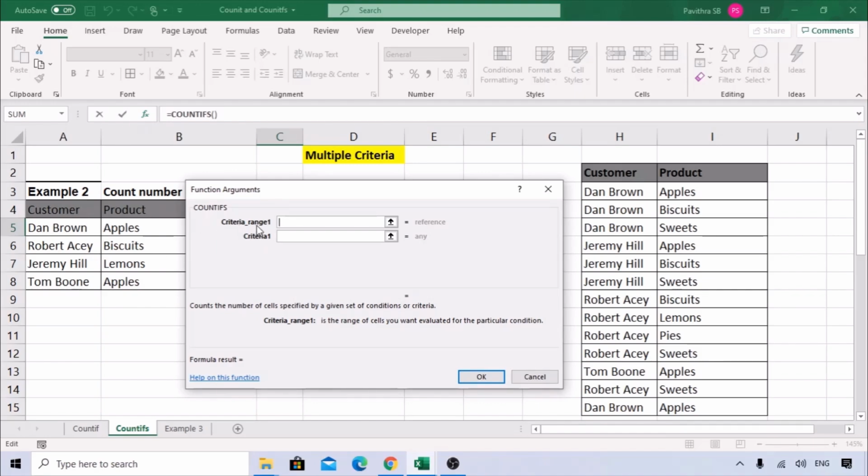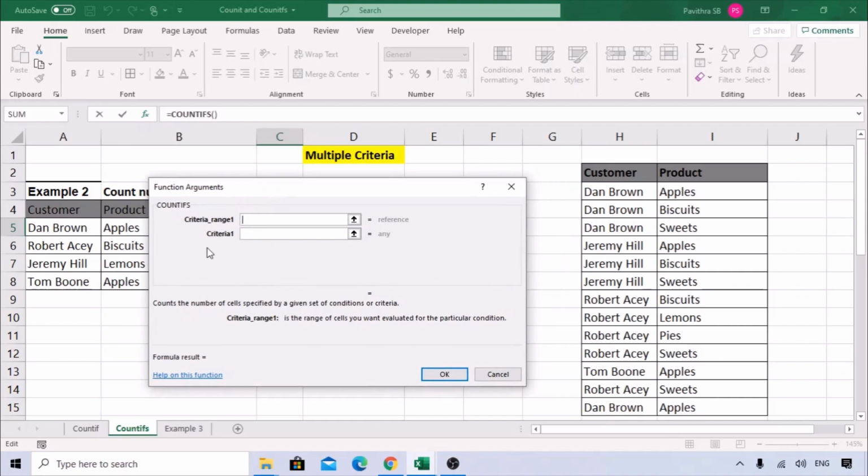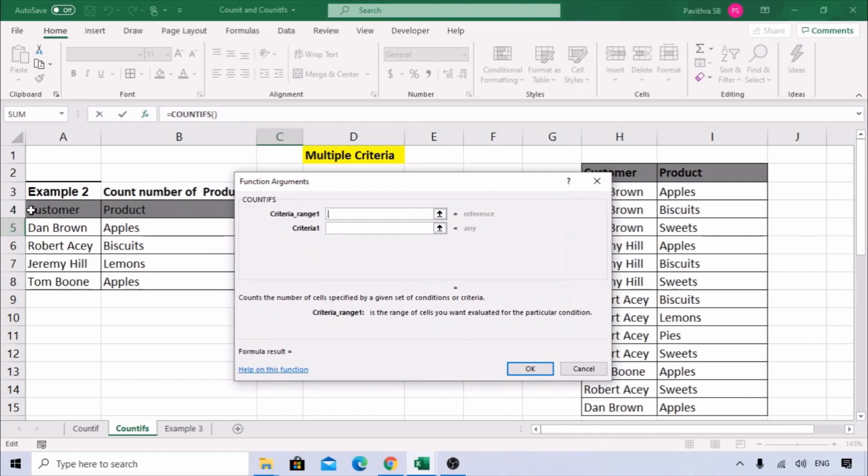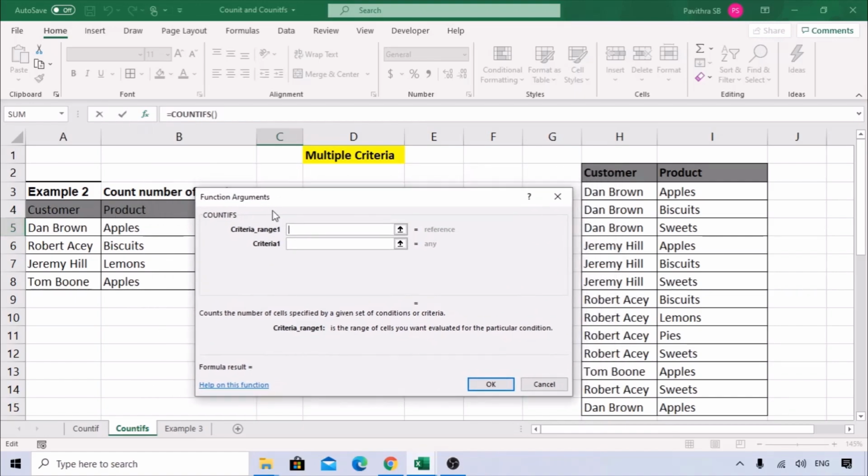It's asking for a criteria range. As I said, anything that states range, go to the master data or the master file. So we have two criteria to meet here: one is customer and the other is product. Let's put the criteria range 1. As it says range, I'll go and select the H column. H column is nothing but customer. In that, which customer are we looking for? Dan Brown.